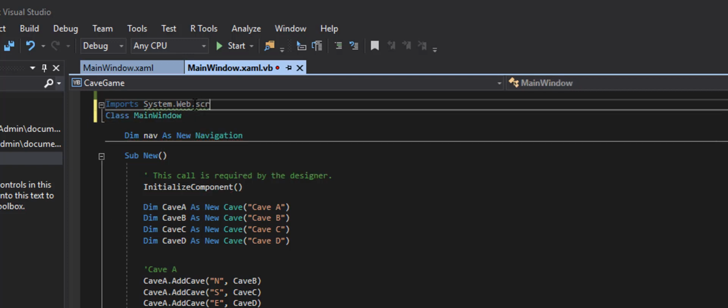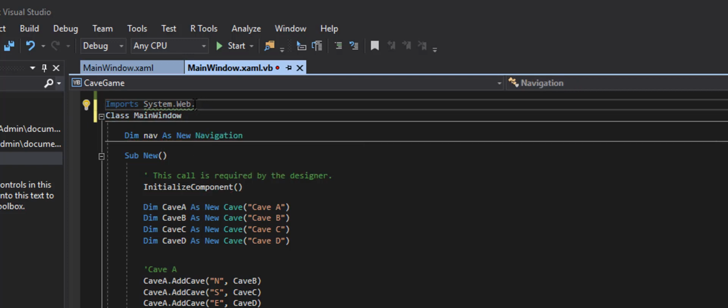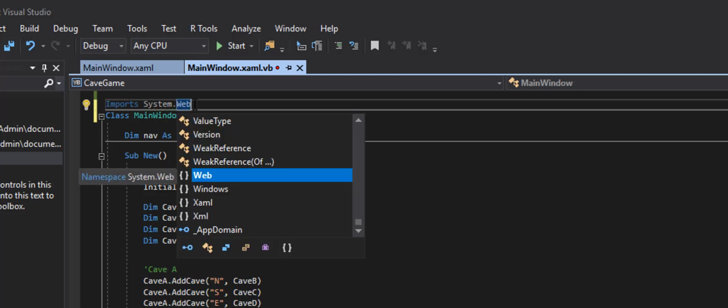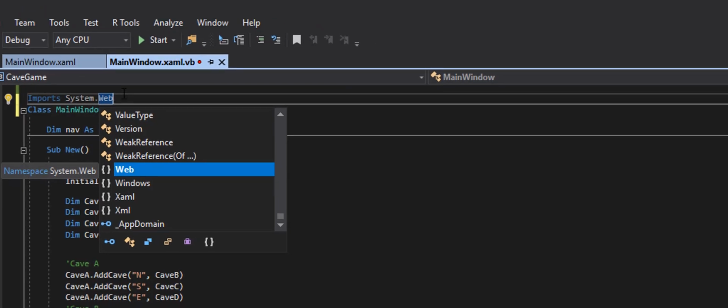And as I start typing .script., I notice that I don't get System.Web.Script. That's because I have to create a reference to it. So if you see what I'm seeing, where the IntelliSense is not helping you, it's because we have to create a reference to it. So let's go ahead and do that.